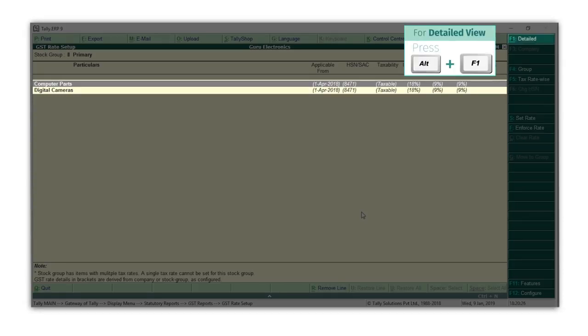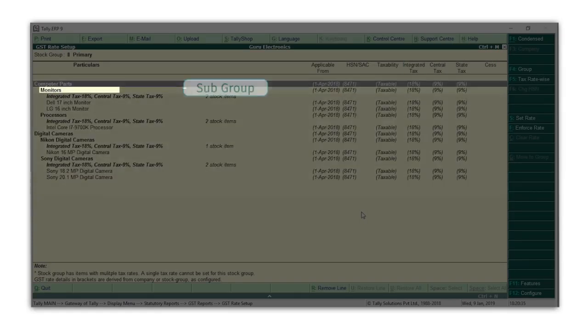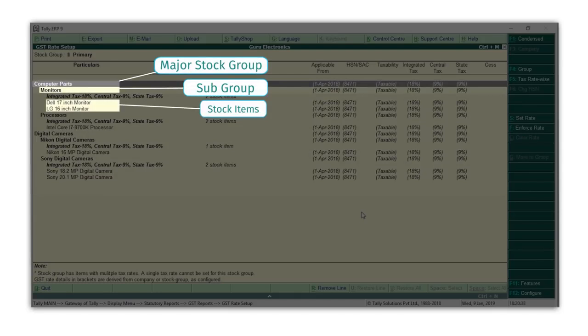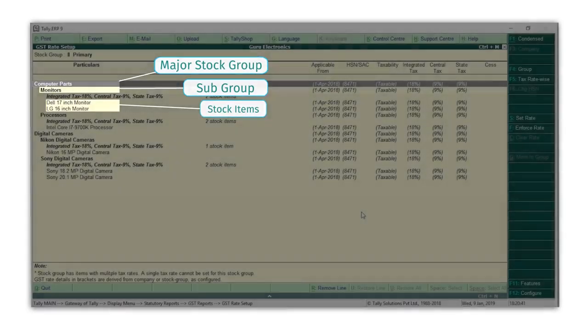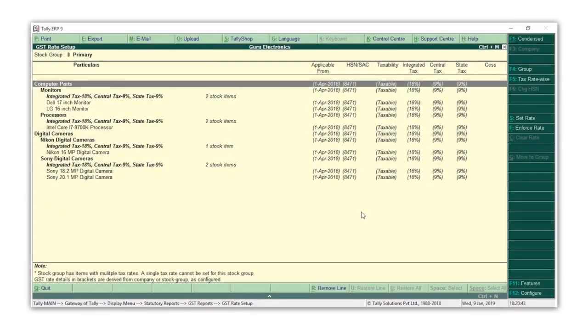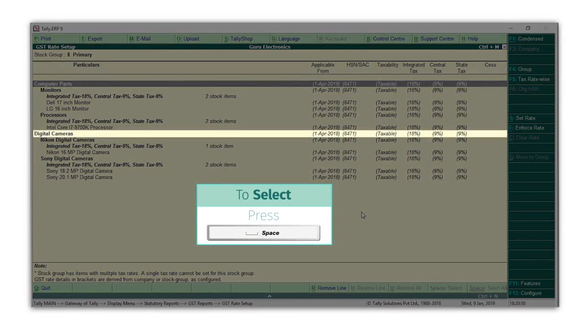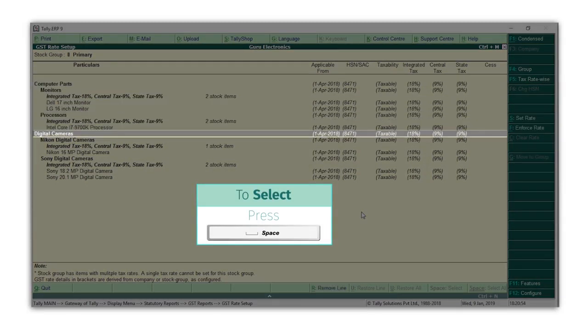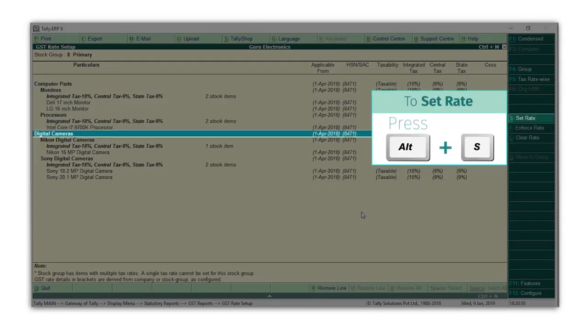Press Alt F1 for a detailed view. Now, you can see the subgroups under each major stock group and the stock items under these subgroups. For Guru Electronics, the group Digital Cameras is taxed at 28% and not at 18%. So we'll select the group Digital Cameras by pressing spacebar. Press Alt S for set rate.